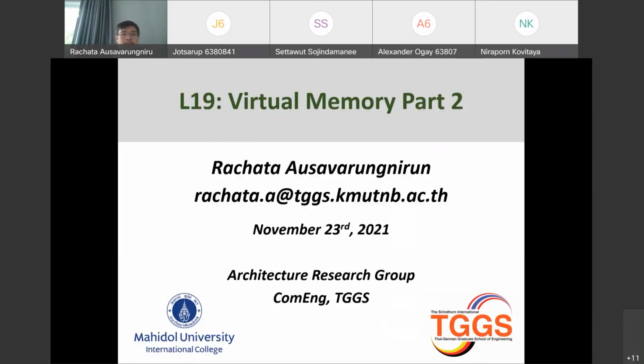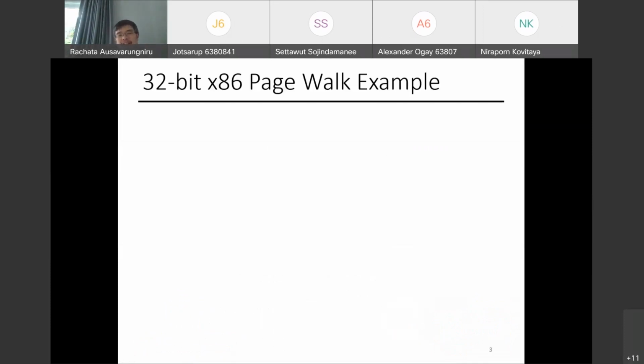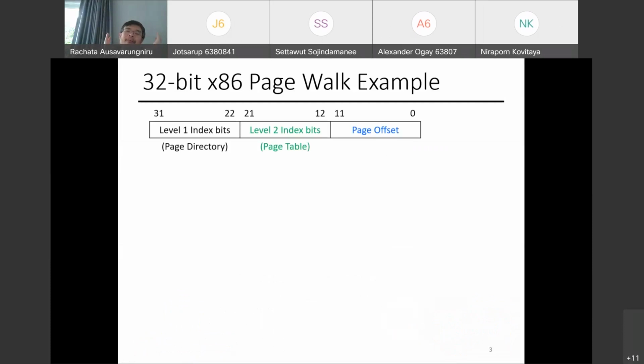Here today we'll wrap up this semester with the follow-up from Thursday, virtual memory part 2. And a quick recap from Thursday. On Thursday we talked about the 32-bit x86 page walk. Let's say you have an address in a 32-bit machine. An address in a 32-bit machine is going to contain 32 bits of data. From the x86 page walk, one thing that you can get is that the last set of bits is for the page offset.